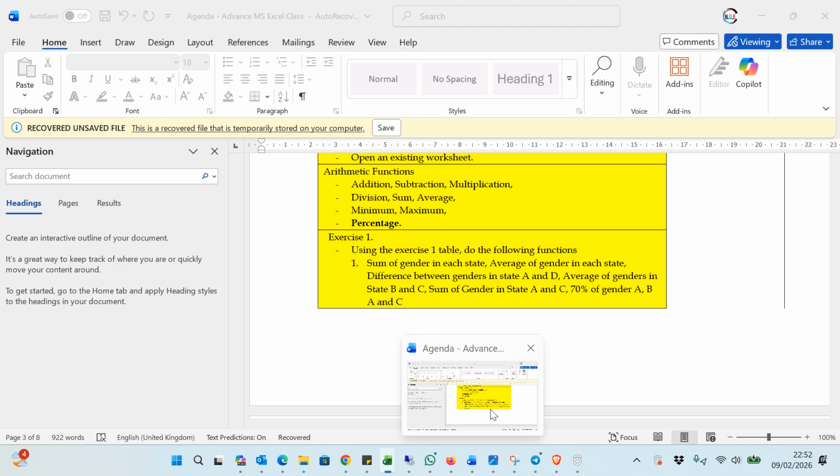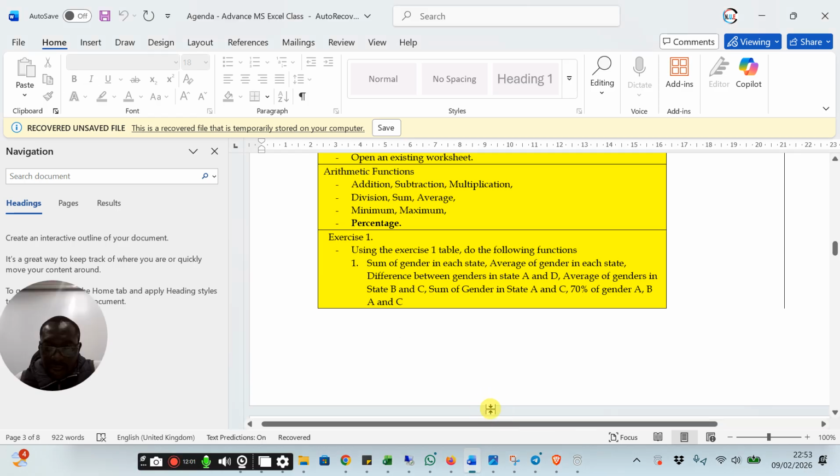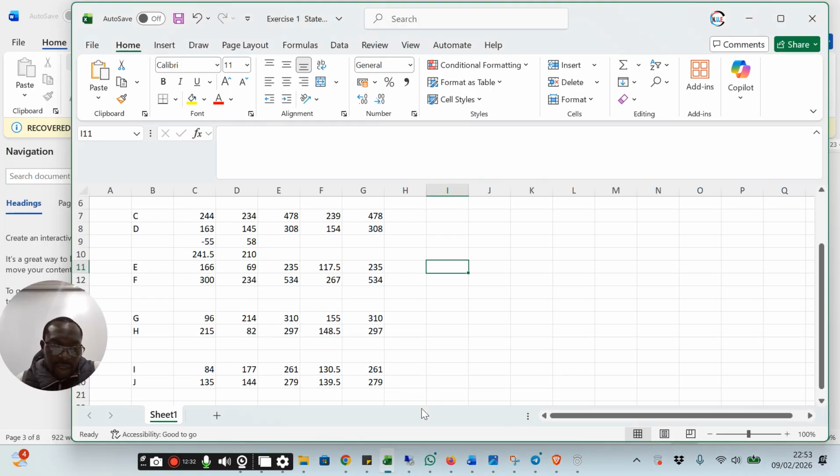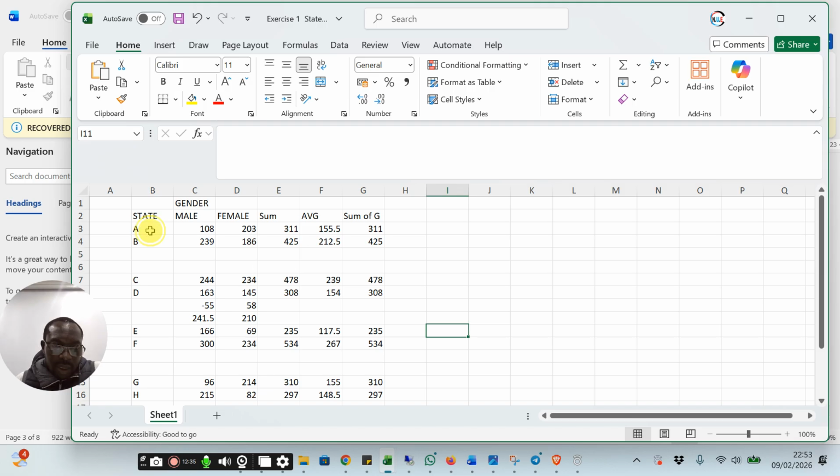So we have the answer, the sum of gender. Now, having gotten the sum of gender in A and C, the next exercise is 70% of gender A, B, A, and C. That means we need to sum up gender A, gender B, and gender C. Then we'll look for the 70% of those. So let's get right into it. This is our gender A. This is the sum of it.